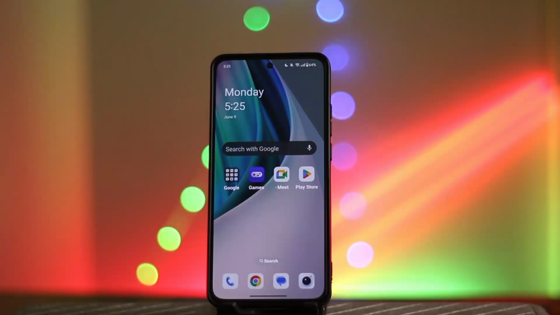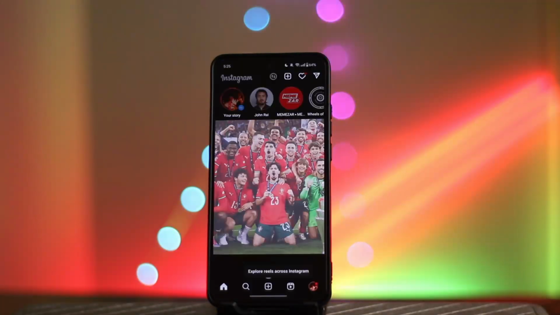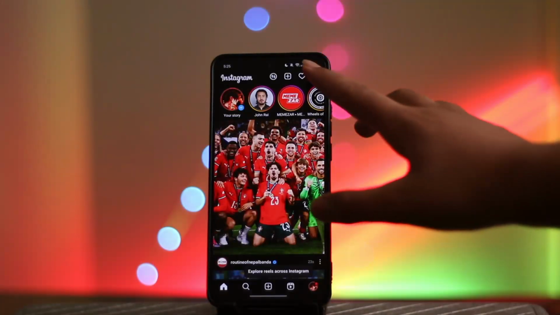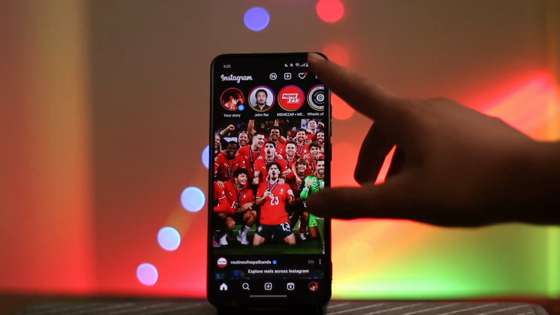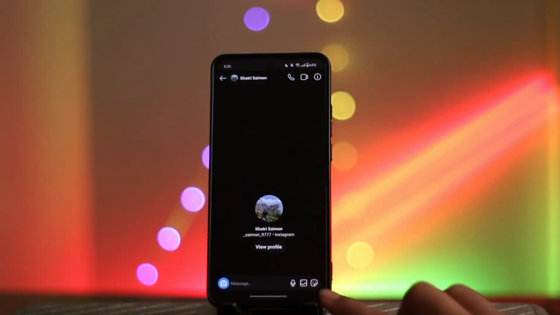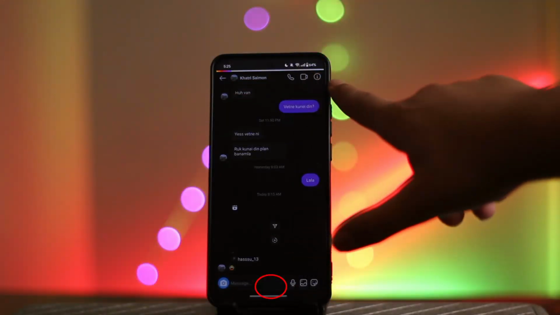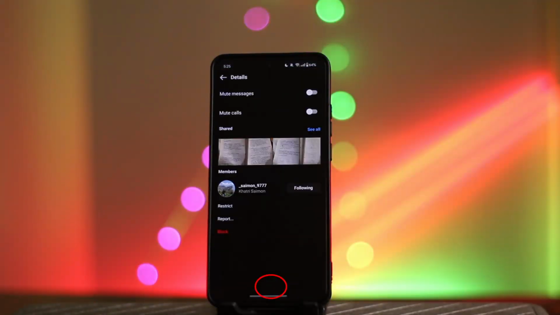So if you want to block or unblock someone on Instagram Lite, what we're simply going to do is first of all launch the application on your device. After that, if you want to block someone, what you should do is go to the messages, go to the person's name you want to block, then click on their name or click on the eye which is right over here in the top right corner of your screen.